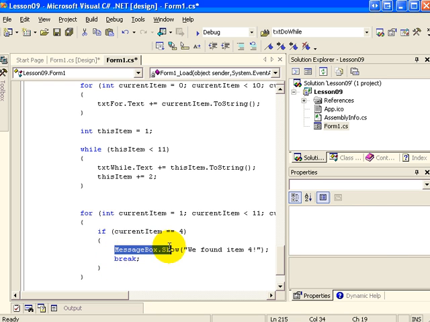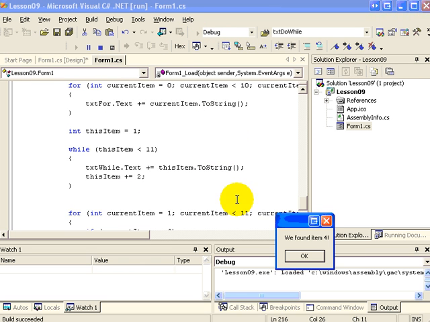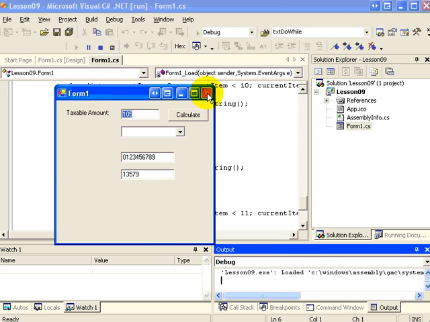When we find the fourth item, we'll display a message, we found item 4, and then we'll use the break statement. Do you remember what that does? It works the same way as the break statement that we looked at just a moment ago with the switch, and it'll basically kick us out of this for loop. So now let's run the application, and in the form load, you'll notice before it even displays, we get our message box, we found item 4, and it continues on.